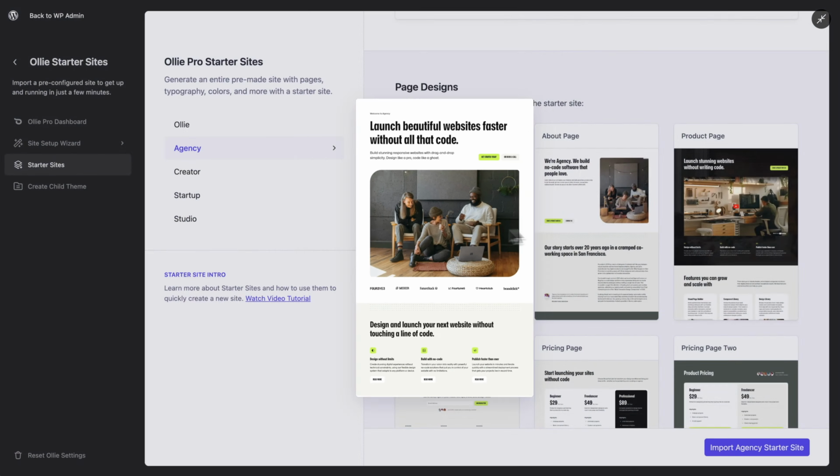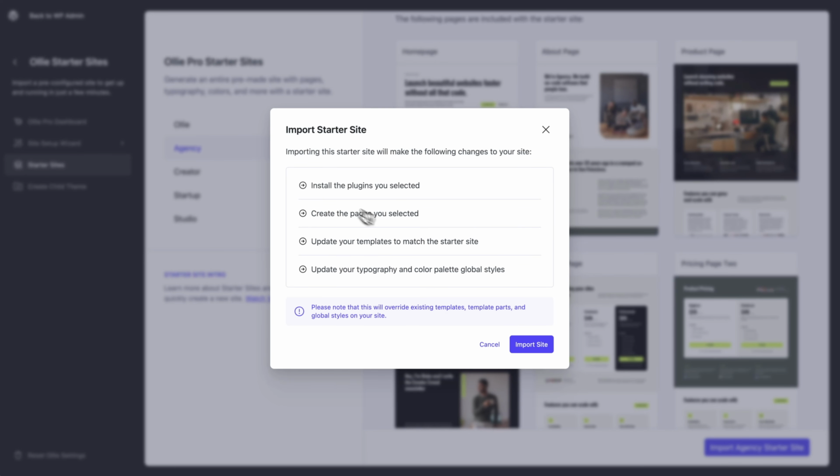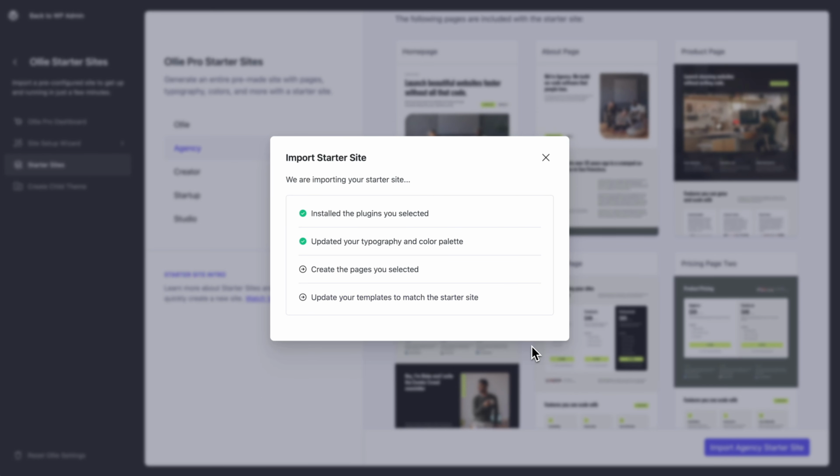So let's go ahead and click the import button, and it tells us what is going to happen. It's going to install the plugins, it's going to create pages, apply some templates, and update the color and typography. And it's going to give you a little warning here that it's going to override your site templates, so just be careful of that. Let's click import.